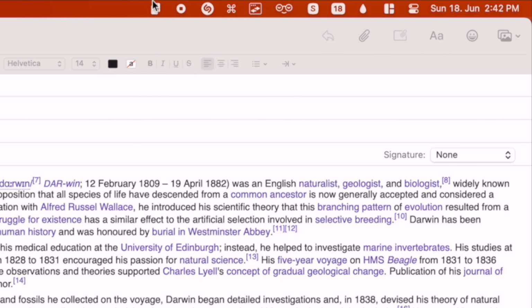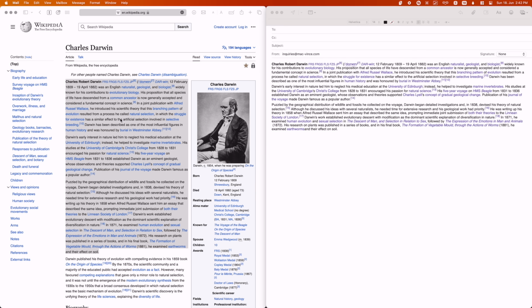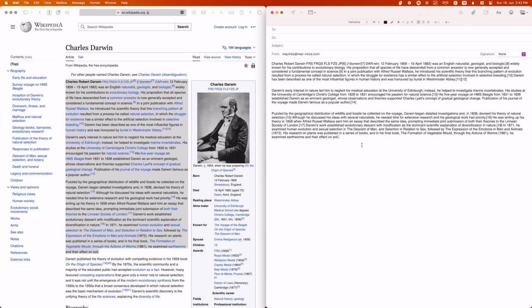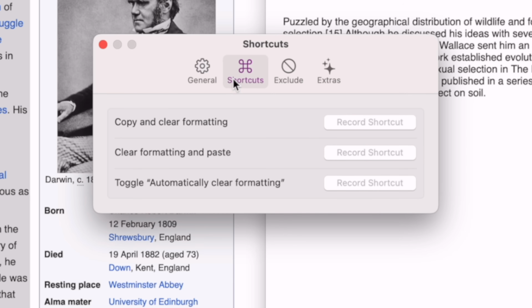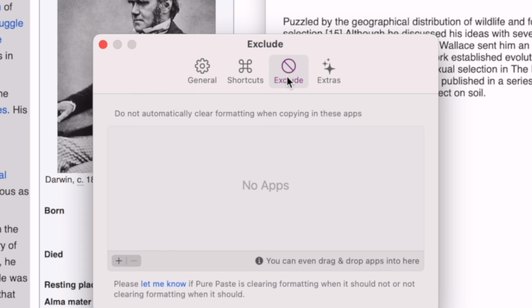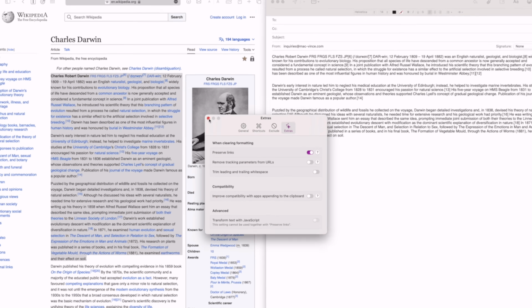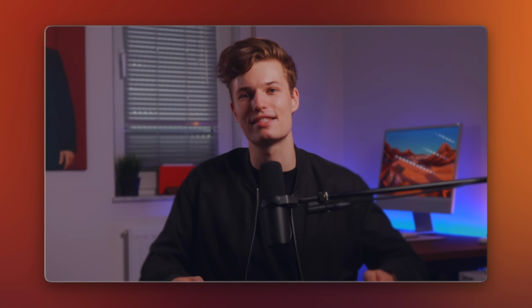It lives in your menu bar, and you can either tell it to always automatically clear the formatting of your copied text, or tell it every time you want to. When you now paste your text as usual, it's pasted as plain text without any hyperlinks in the formatting style of your current document, or in this case, email. What's more, it comes with a couple of options like customizing keyboard shortcuts to the talked about features or excluding certain apps. You can also enable preserve links, meaning all the links when, for example, copying Wikipedia articles are kept. What a useful tool. You can get PurePaste on the App Store.